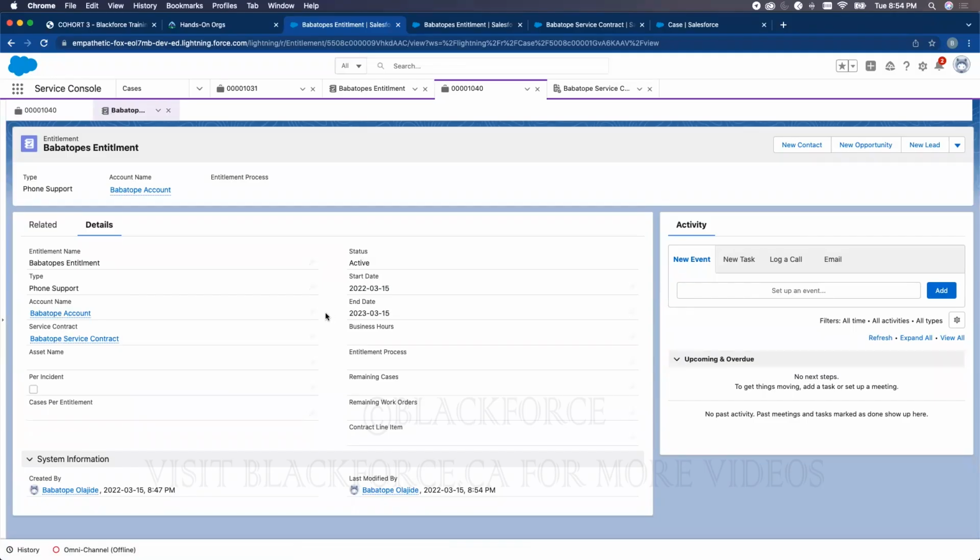Now that you have created an entitlement, you've created a contract, you've created a line item for that contract, what you now need to do is create an entitlement process. An entitlement process is step-by-step milestones. Because Babatope has an active entitlement, then I can attend to Babatope. If Babatope does not have an entitlement, does not have a contract, is not active, I cannot attend to Babatope.